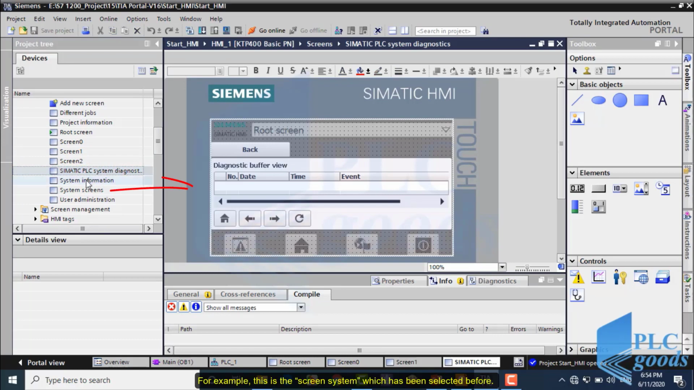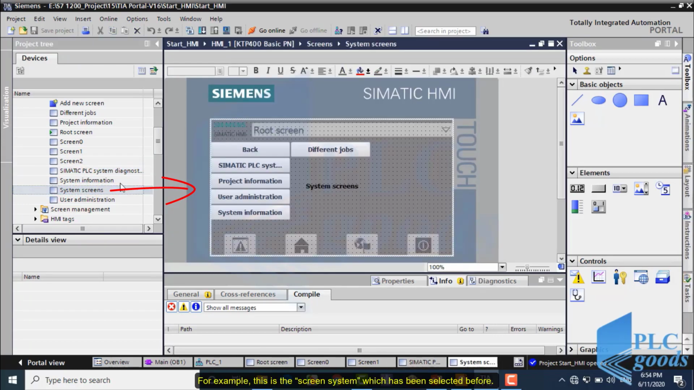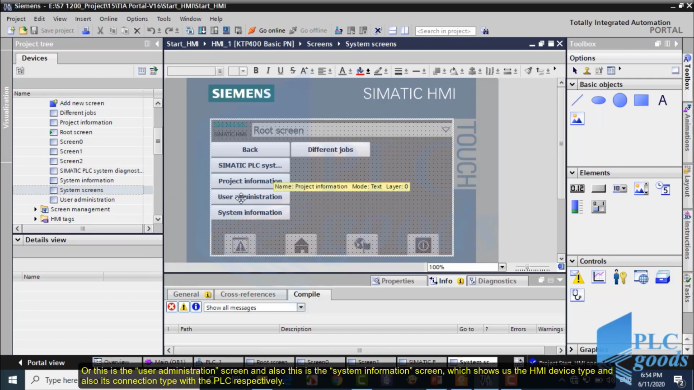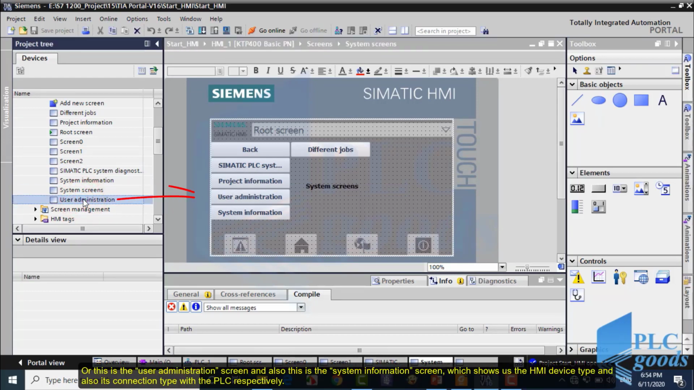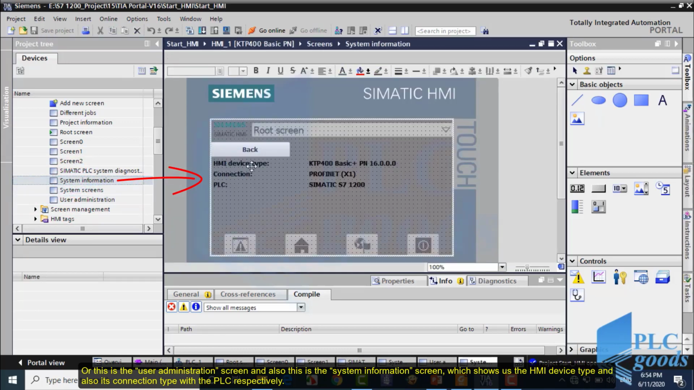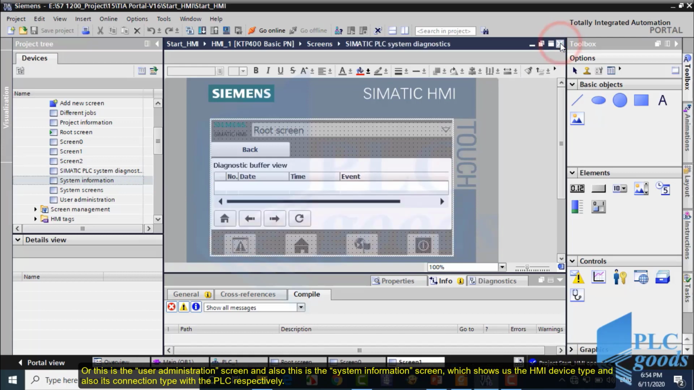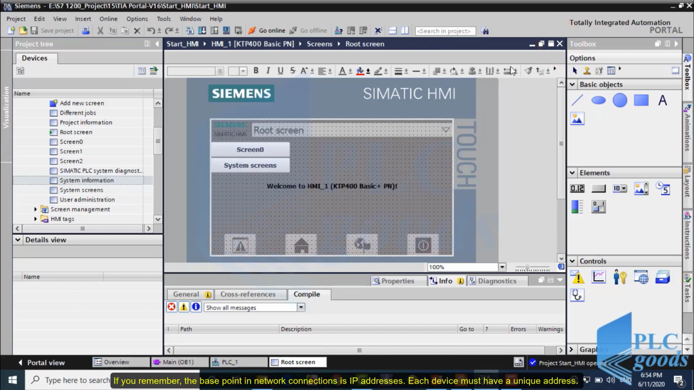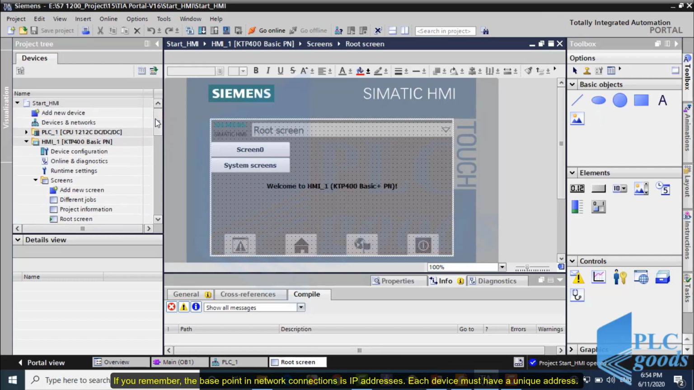For example, this is the system screen which has been selected before, or this is the user administration screen, and also this is the system information screen, which shows us the HMI device type and also its connection type with a PLC respectively. If you remember, the base point in network connection is the IP addresses. Each device must have a unique address.